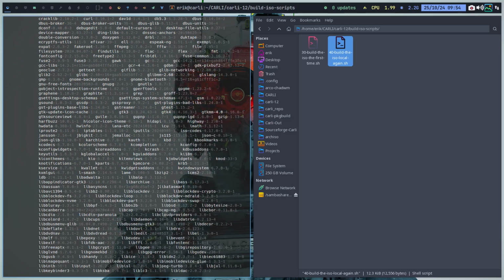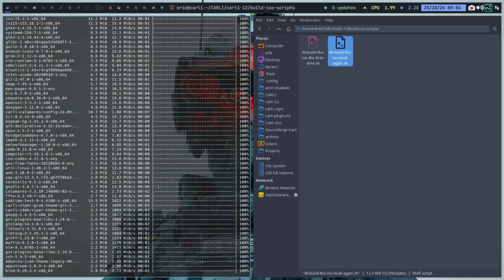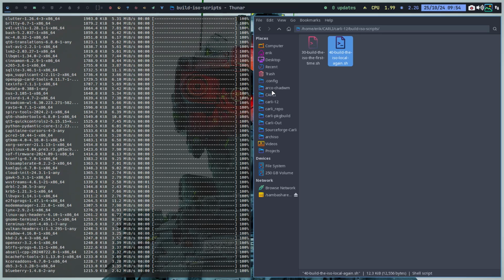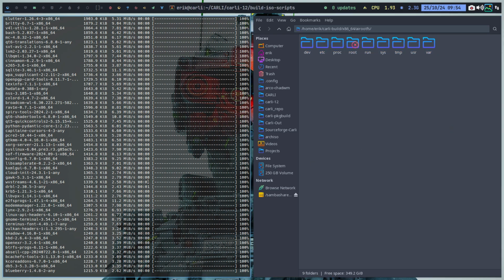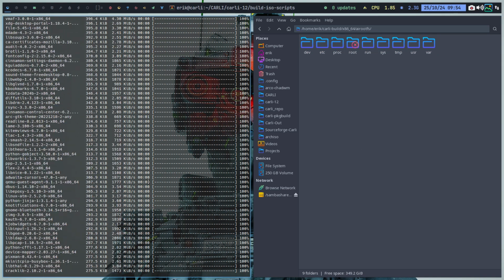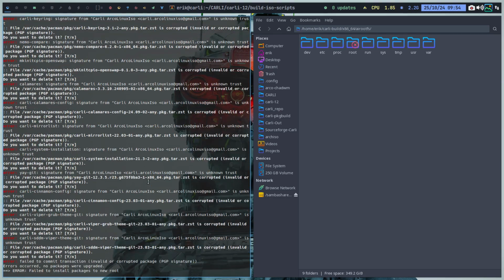It's gonna go and download all the packages. When the packages are there, it's gonna put them in a certain folder, which is here, Carli build x86. This is your Arch ISO root file system, the future computer, this is your computer, right? And it's gonna put every file, every folder with the right permissions where it needs to be.